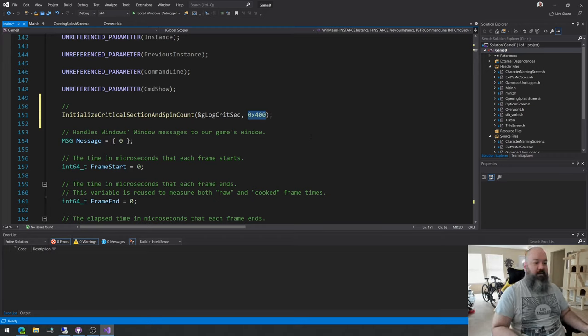The concept is that if I spin and then I get allowed into the critical section, then I avoid having to go to sleep. I avoid context switching. I avoid having to schedule in a new thread, and it allows me to proceed on this thread without having to yield the rest of my time slice to another thread. I hope that makes sense.